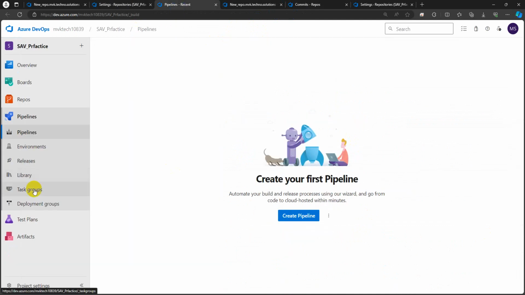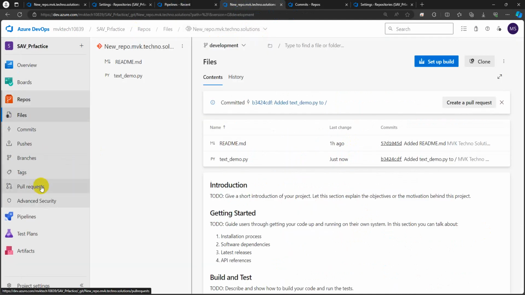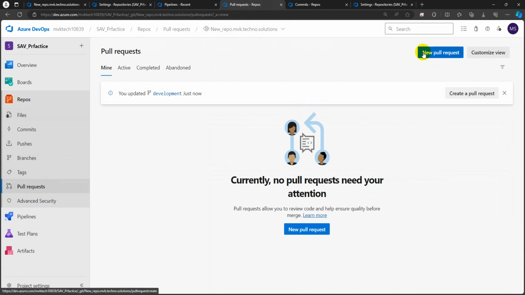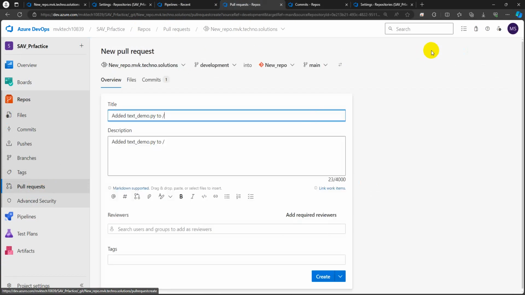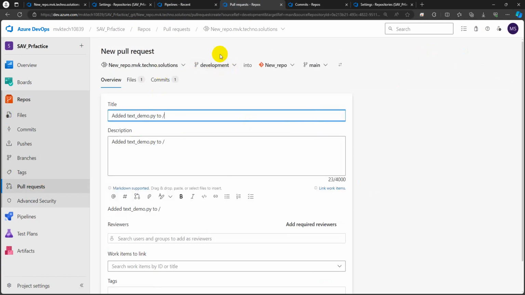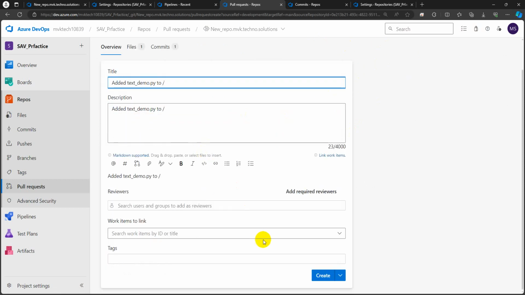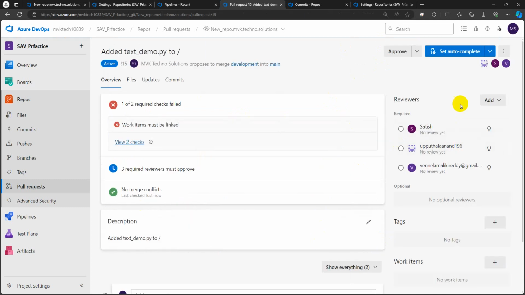Go to here, pull request, and create new pull request. See, now we are moving the code from the development branch to the main branch. Select the main branch. We have added the text.demo.py file into the development branch, and we are pushing this change into the main branch. Let's try to create. Click on create.